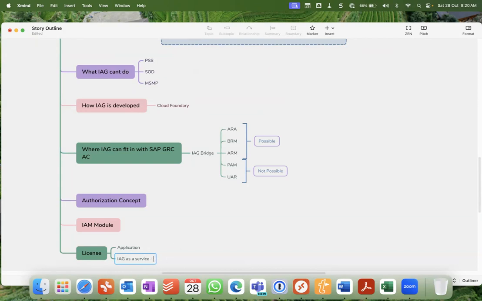So IAG as a service is what they call IAG API. So IAG as an application and IAG as an API. Here they call it an instance. So that is the difference between IAG as an application and IAG as a service, and that's how the license determination happens.